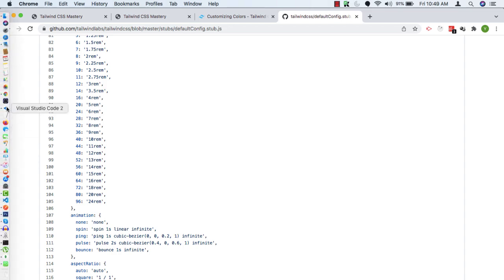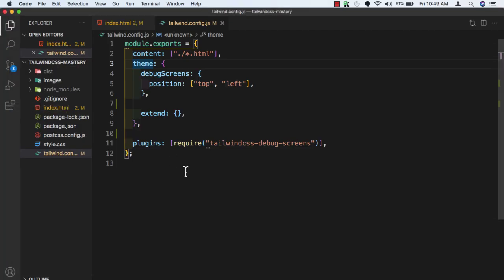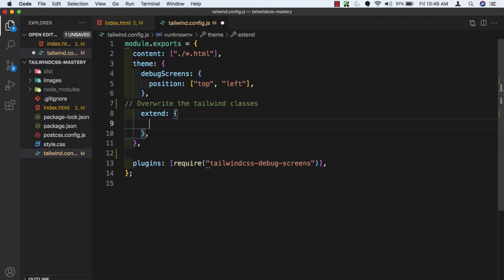There are two important concepts which I want to talk about. The first one is overwriting the Tailwind classes. Above extend is the place where we can overwrite Tailwind classes. Okay, so let me comment here. Here is the place where we can overwrite the Tailwind classes. And inside extend, this is the place where you can add to the Tailwind classes.